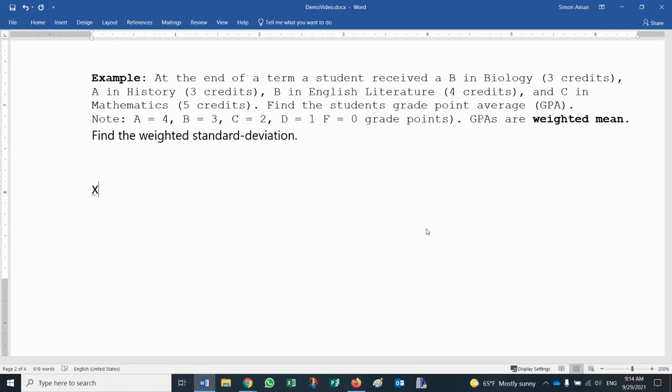Let's say X, which is what we usually use for our data. So our X would be, for the first class, biology, a grade of B, which is the same as 3 points. And then in another line, we'll do the weights. The biology class has 3 credit hours, so the weight is 3, right?